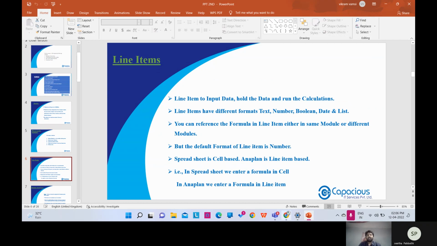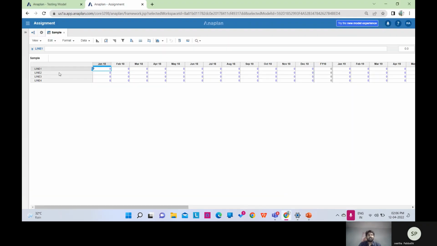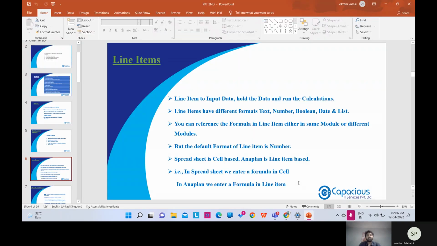Here we see these are all the line items. These are the key components of the Anaplan module, and these line items can hold the data. We can give the input data for these line items, and we run the calculations in those line items. So all the logic you can build, all the calculations we run, all the syntax and all the formulas we can give only in these line items.